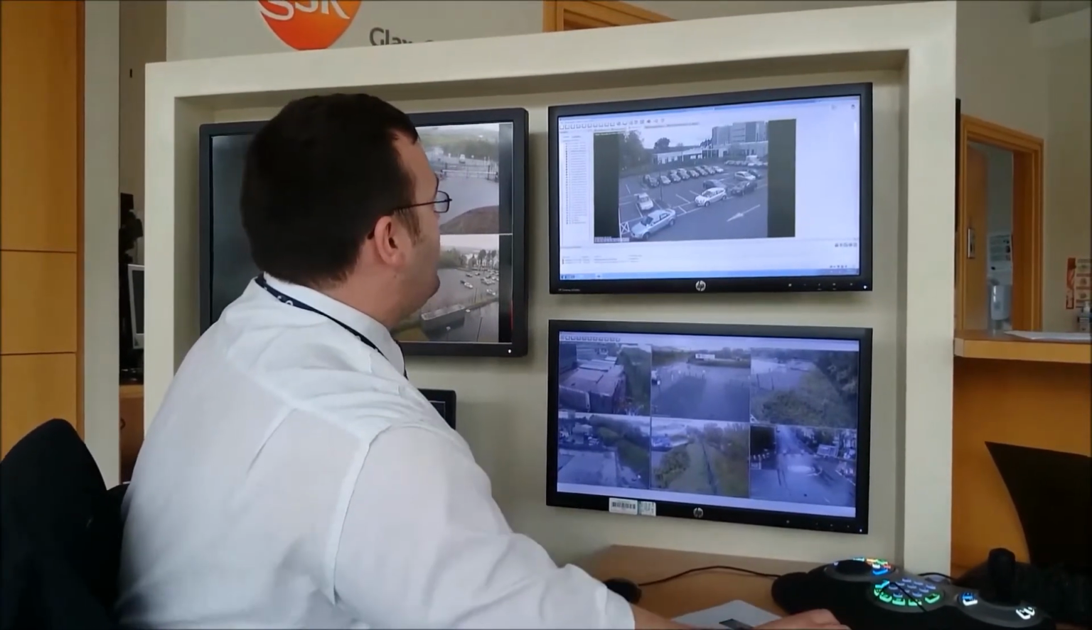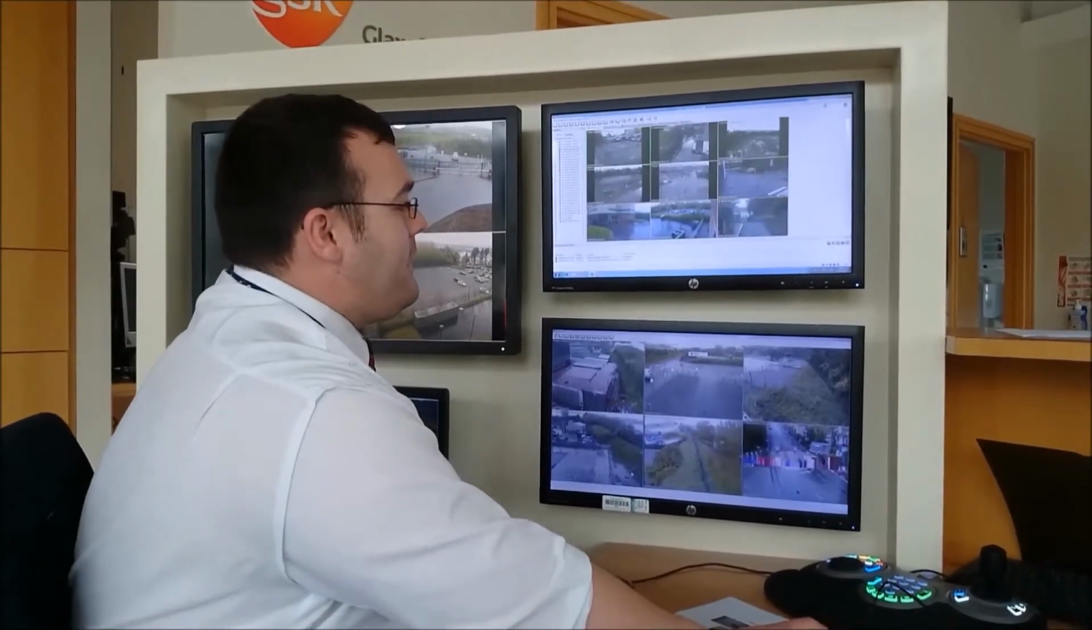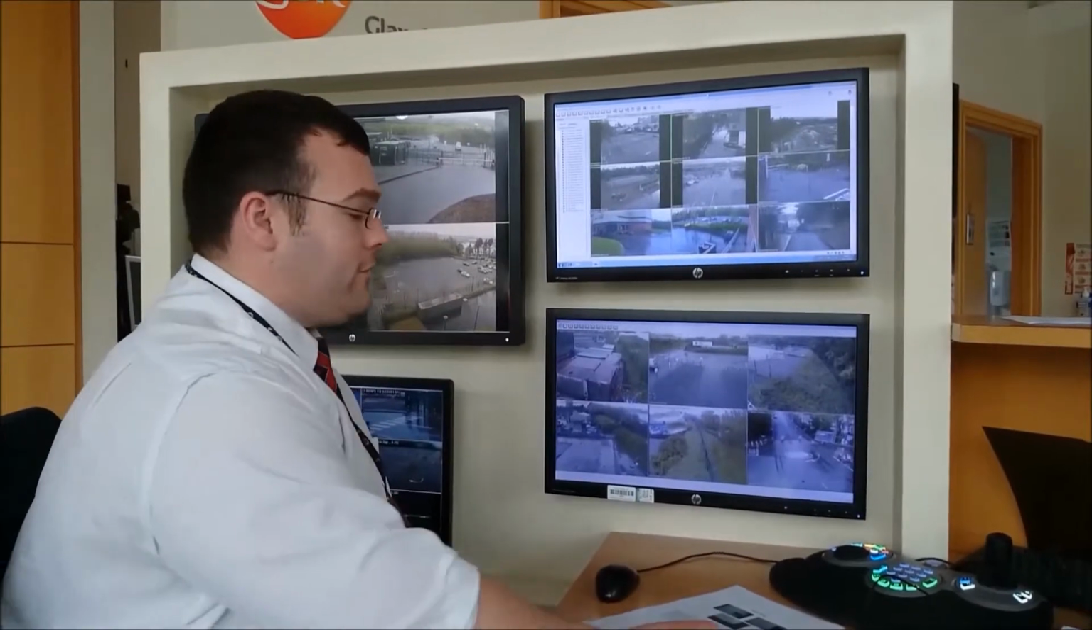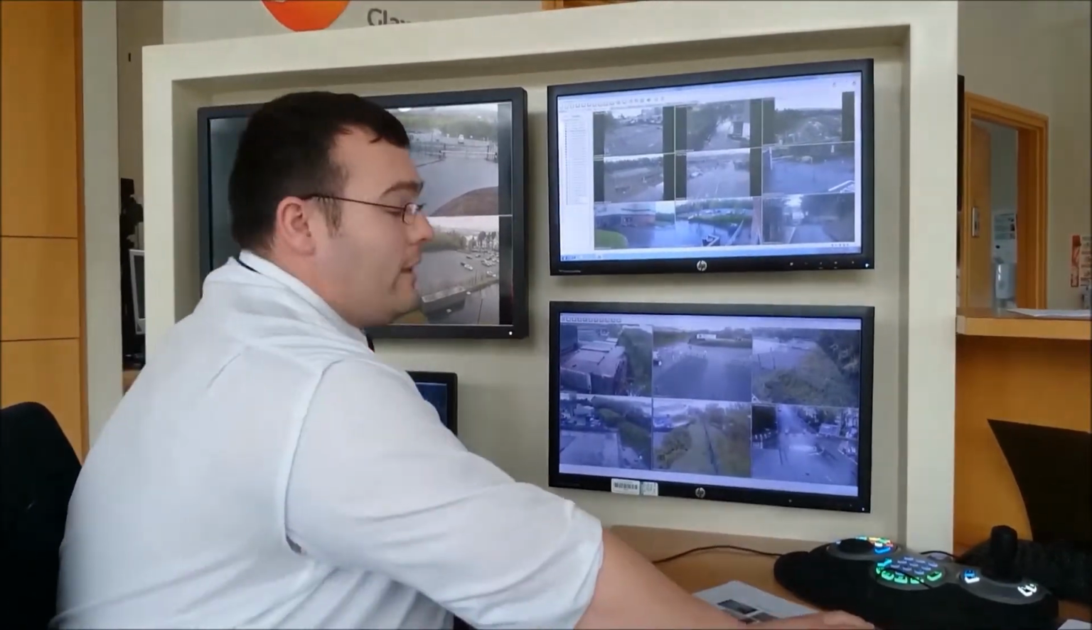This system should always be logged in, and in the event that it's not logged in, we have the details how to log onto this system inside our security book. Any questions?